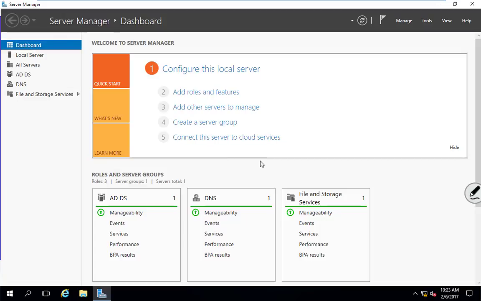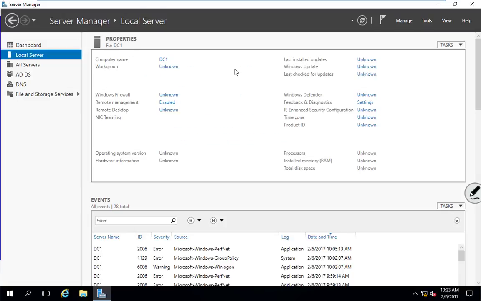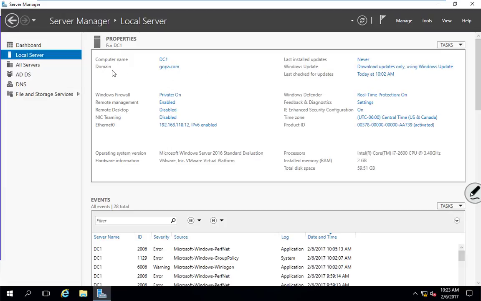Underneath the dashboard, you can see that it's working because you'll have Active Directory domain services, and it's just another server that's running on here. You can also look under configure this local server, and under workgroup, it's now changed to domain, and the domain says gopa.com, so you're set that way.